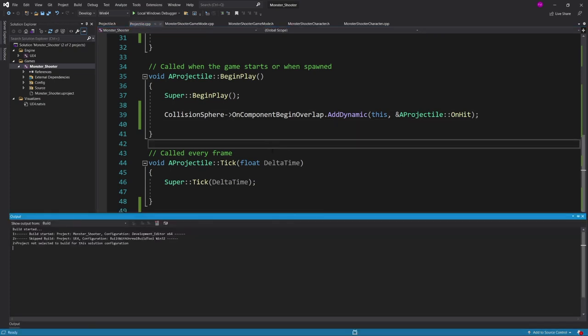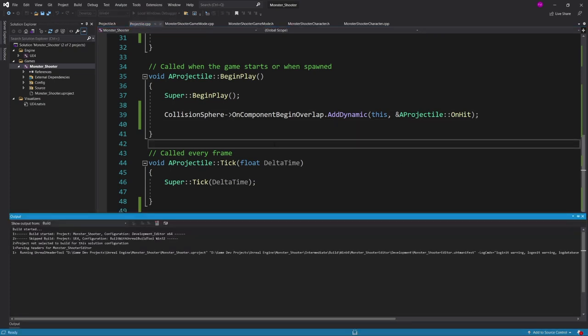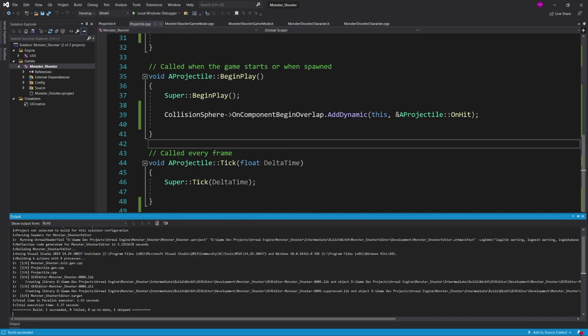So Control Shift B for this to compile. Let us just wait for this to compile. Let's see if I have any oopsies, and I don't. So build one succeeded. There you go.